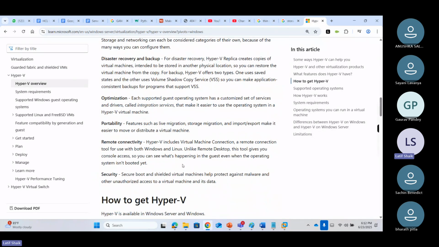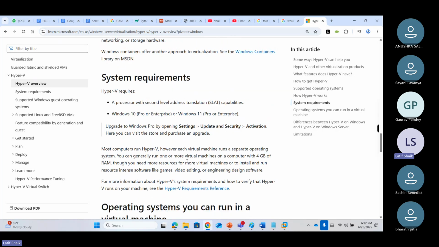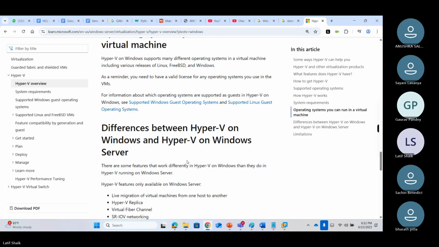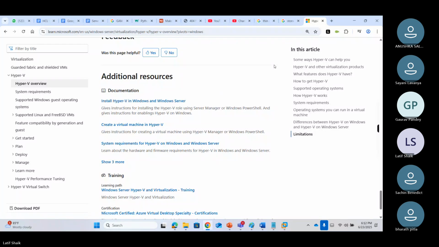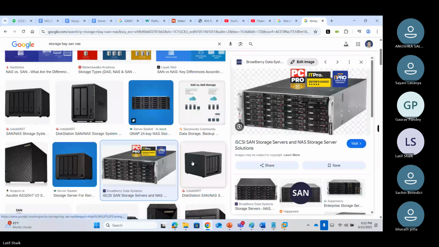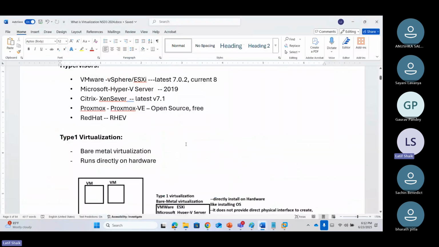And this is Hyper-V. No, I don't want all this. I want the latest version to download. Not checking for Hyper-V.